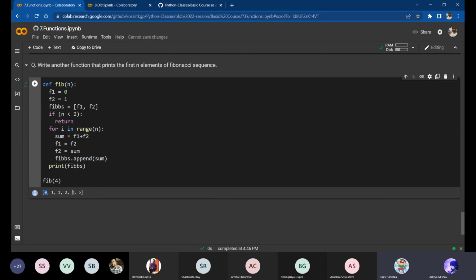So what went wrong here was, I have already assigned the first 2 elements, and then I am going to assign for the range n, and here n is going to be 4, and this loop is going to run a total of 4 times. So it's going to give me 4 extra numbers. So I'll just do n-2, and if I run it again, it's going to work perfectly. So yeah, that's it for the functions.